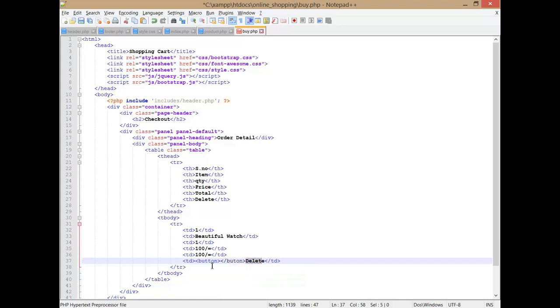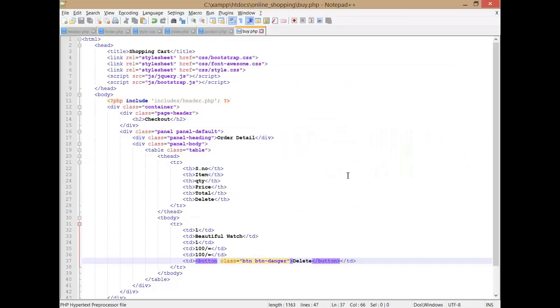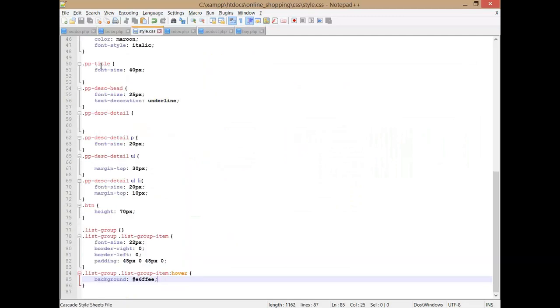Cut that, delete, and paste that here. The class, I'm adding the bdn-danger, saving, going to the browser and refreshing that. Yeah, oh, this is too much. This is too much because I just added the bdn here. This is not a good thing. I just need to cut that, and I can paste that to the product.php.